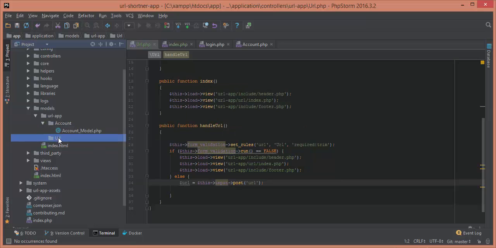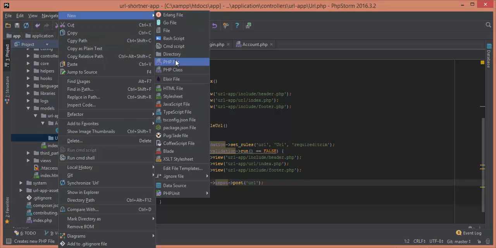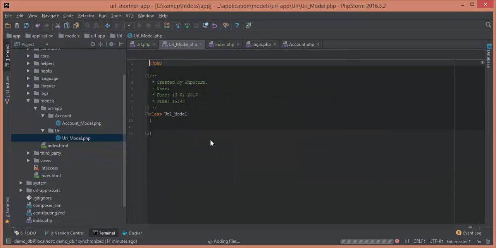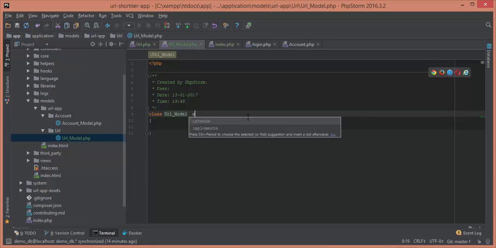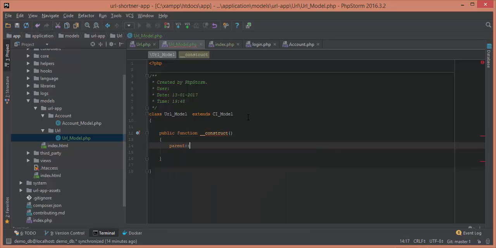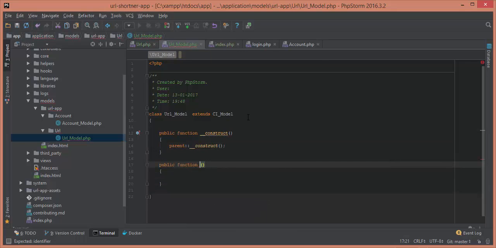Okay, now we have the URL model. The class URL model extends CI model, and use the similar construct, calling the parent constructor. In this case, a function to check if the URL exists, if the URL already exists.